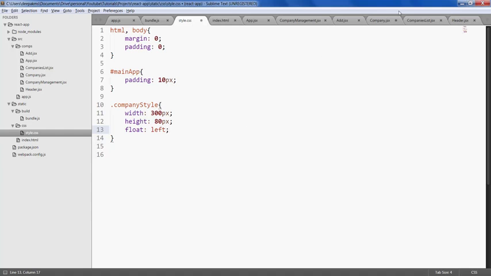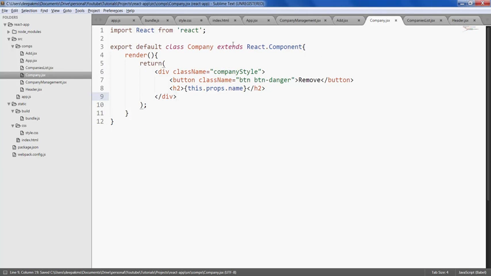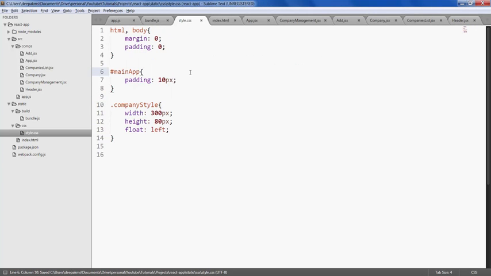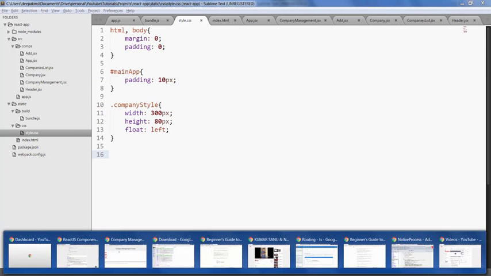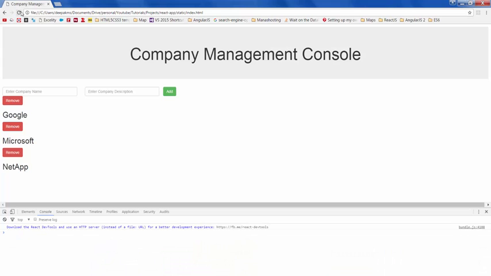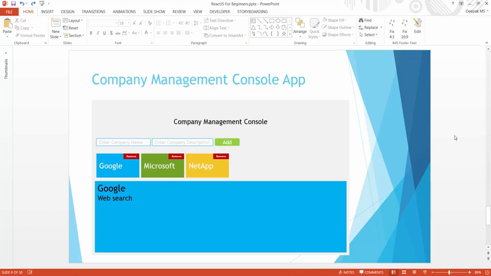Save all your files. Make sure you don't have any errors here. Refresh the page and let's see what we get to see. Great. Now we have the companies side by side. If you look into the mockup, each company has its own background color. It's not the same.